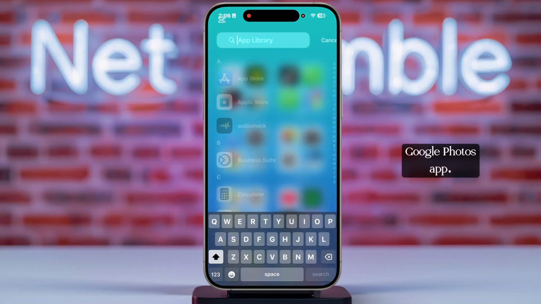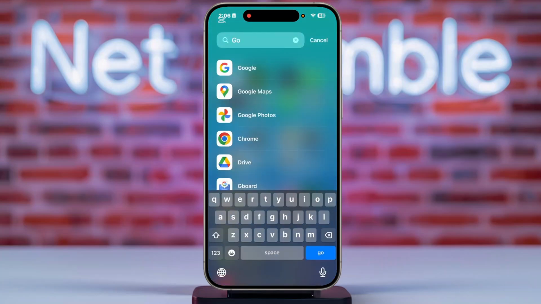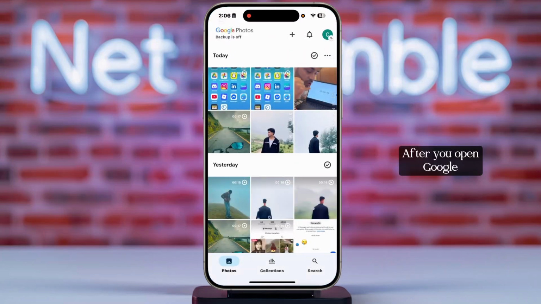First, open the Google Photos app. After you open Google Photos, you'll get this kind of interface. From here, at the top right, simply tap on your profile picture.